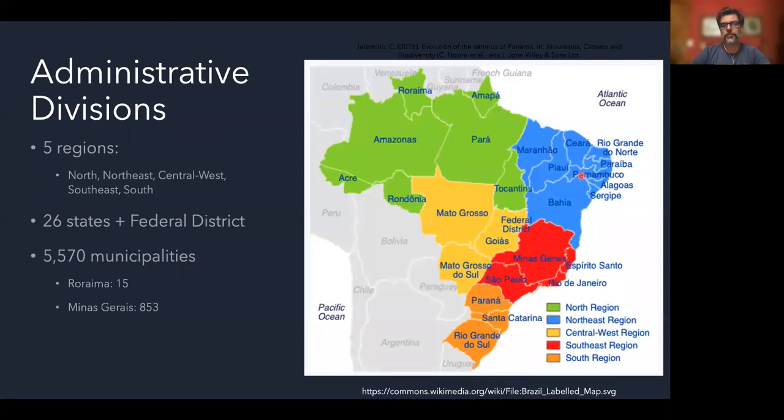It's more like administrative. So the northeast, the southeast, where some famous places are like Rio and São Paulo, the central west here, which is mostly where the Pantanal is, and mostly Cerrado, some Amazon forest. Brasilia, the federal capital, is here in the federal district. And finally, the south, which is right here.